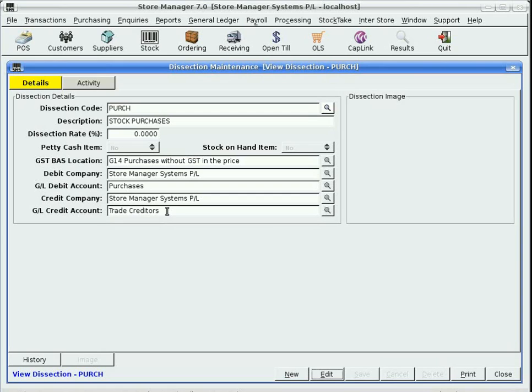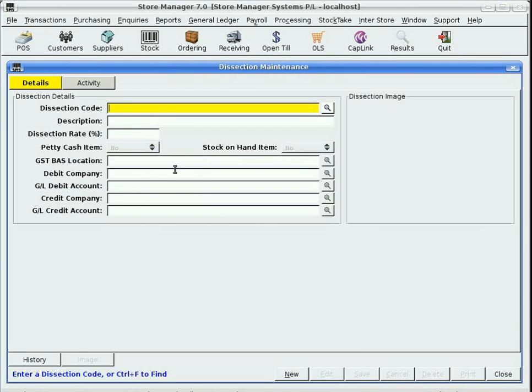I'll just pop into the edit mode here, it will make this easier for you to see on the video. In most systems when you have stock purchases you would be posting yet another posting to the stock on hand in the general ledger. So we'll mark this as yes, so that when this particular dissection code is used it will also post into the stock on hand so that your assets in your general ledger reflect the correct figures. I'll just save that one so that we keep that stock on hand item correct.